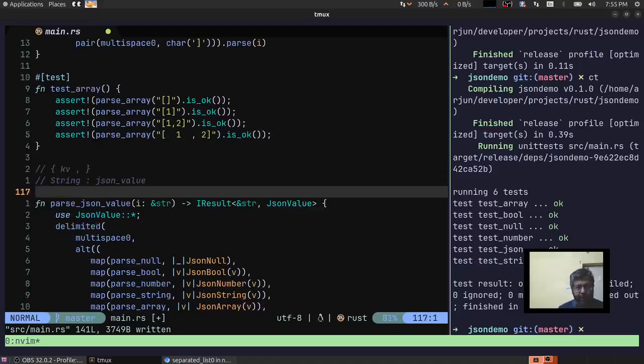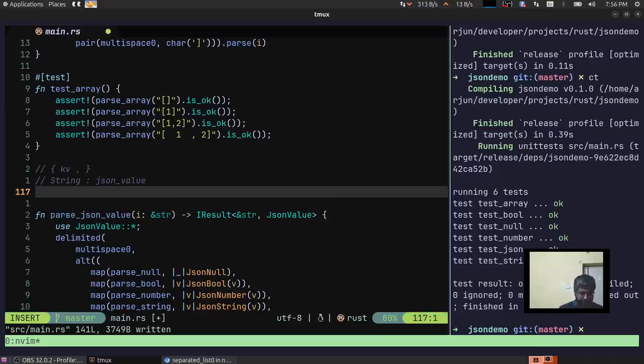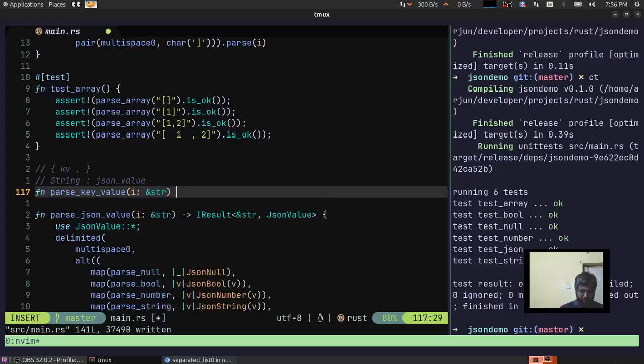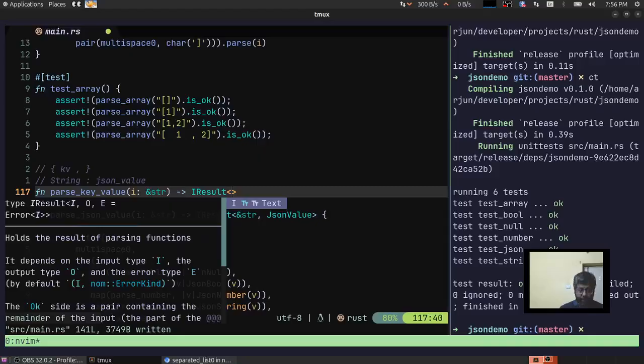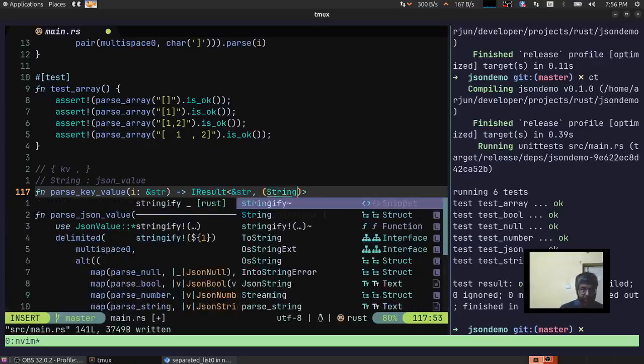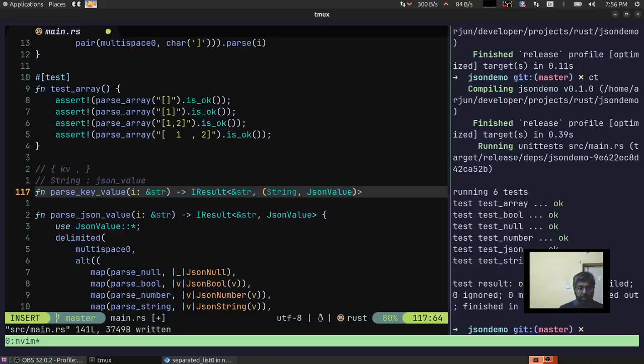We are going to write the key value first, and then we will write the parse object, because parse object is going to be similar to parse array after we have the key value. Okay, so let's start. Parse key value, I result. And this is going to give a tuple of string and JSON value.